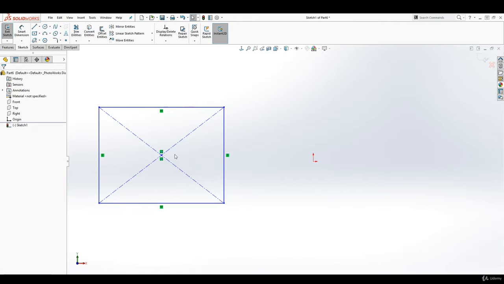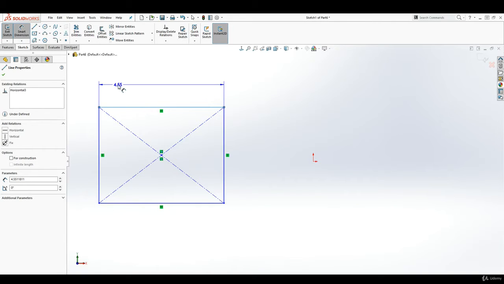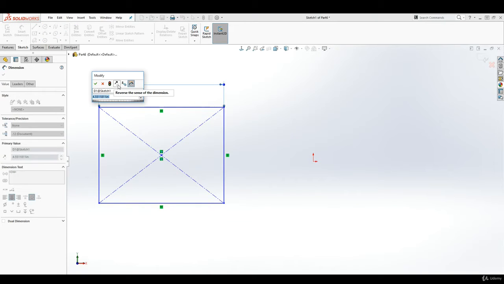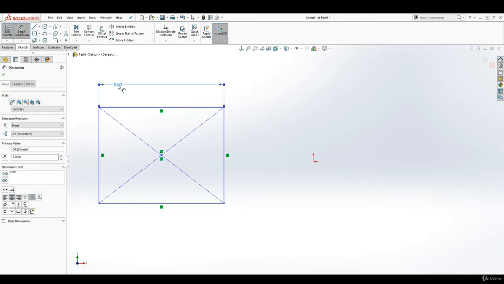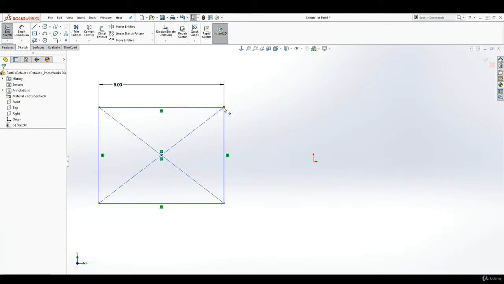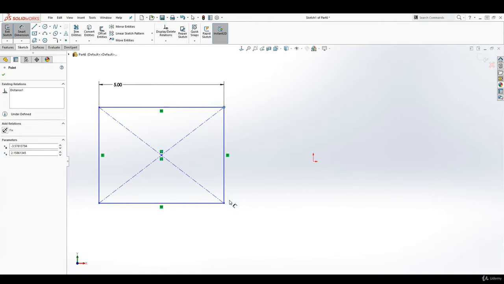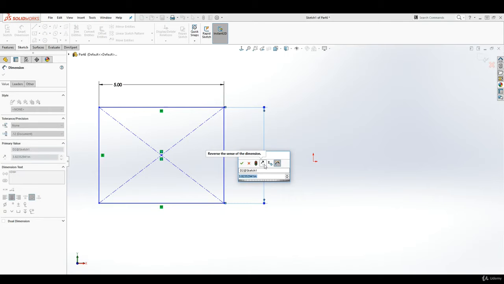To add a dimension to this rectangle, you click on Smart Dimension and select the line, drag up, click, and you can enter what your dimension is. For this, let's make it 5. Another way to add a dimension is to select Smart Dimension again, click on a point, click on another point, and drag out, and let's make this a 4.